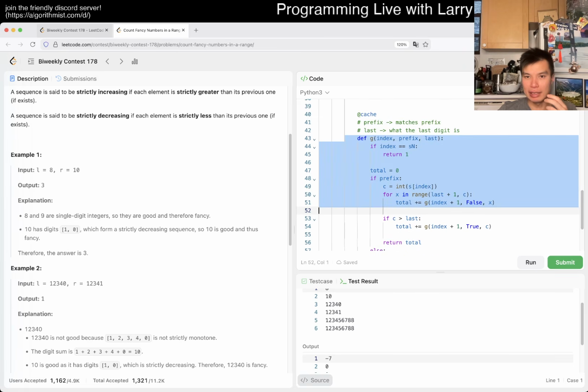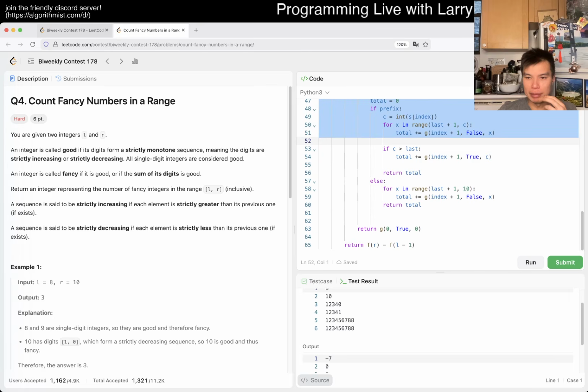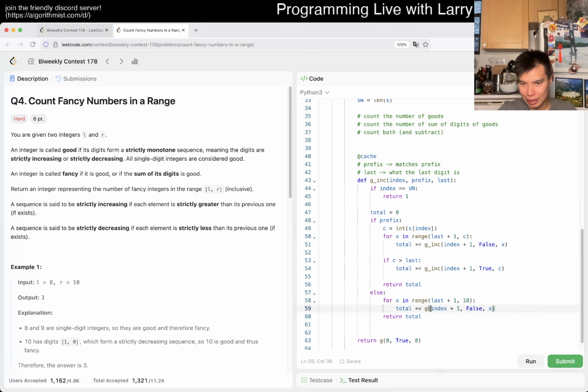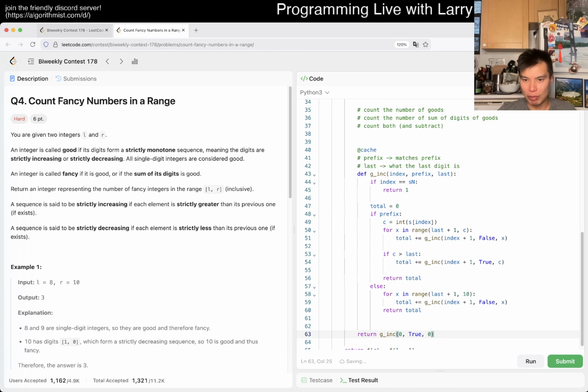Oh, because this is increasing. I have to do the decreasing one as well. So maybe G. This is so annoying. So I'm gonna end up labeling everything crazily, right? So let's just say this. G increasing, right?